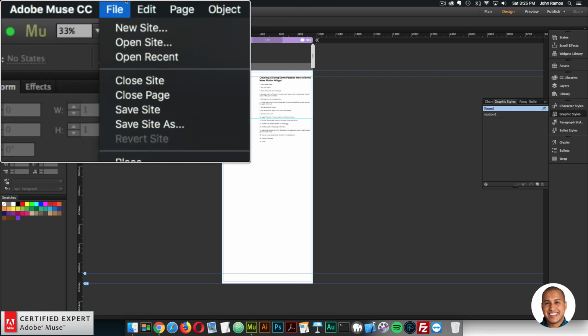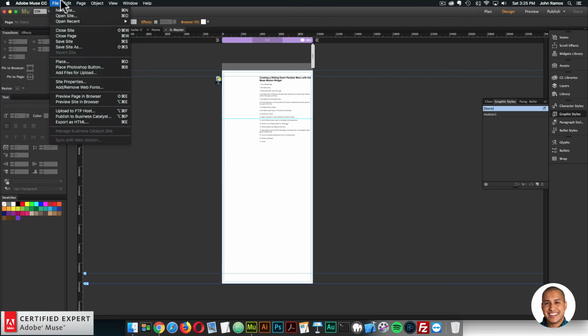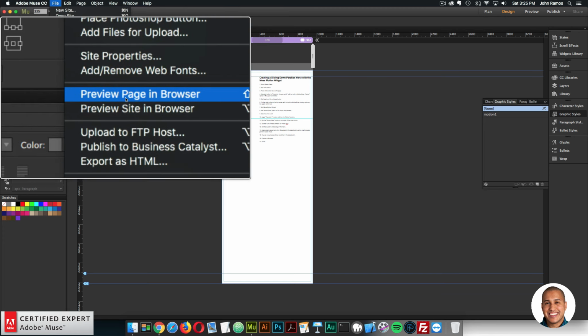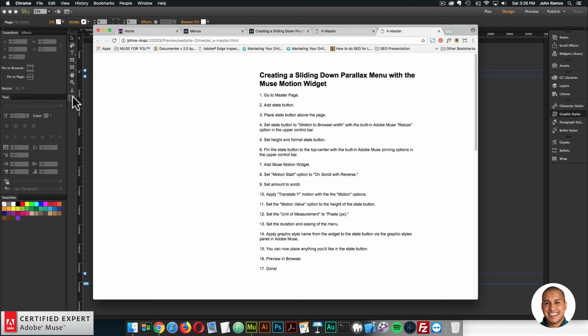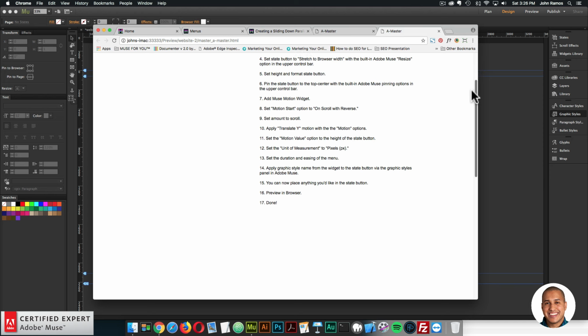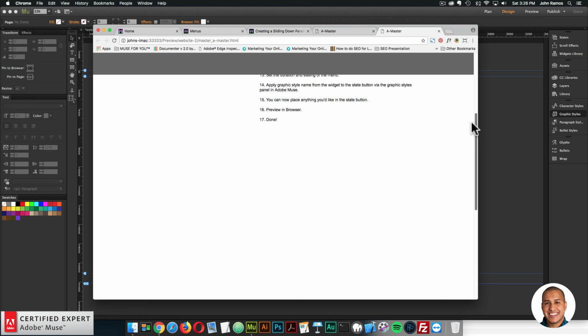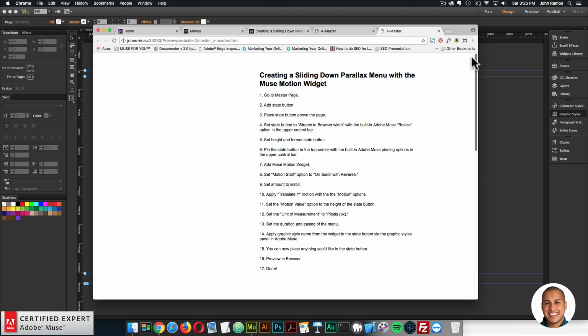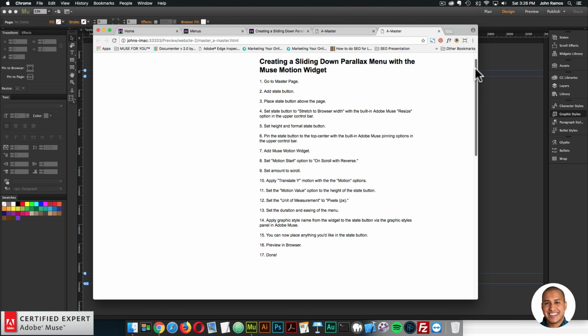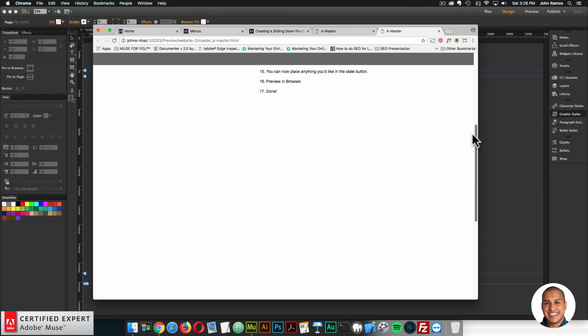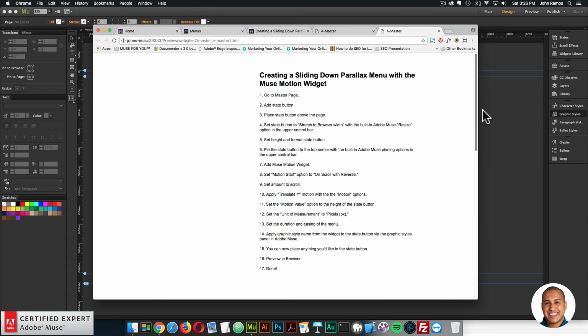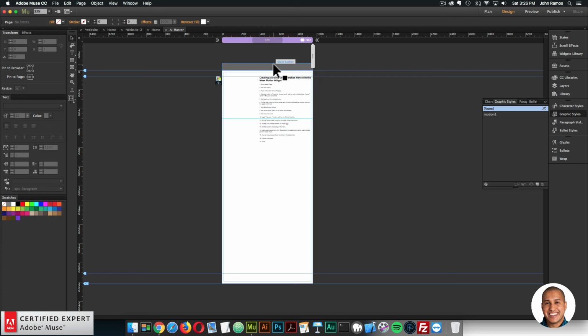And I'll go to File, right up here, and then Preview Page and Browser. Okay, and I'll preview, and I'll scroll down, and right after the 10, the menu reveals itself. Perfect. So just like that, we have a sliding down parallax menu with the Muse Motion widget. All right, looks good. So now we can add anything to that state button.